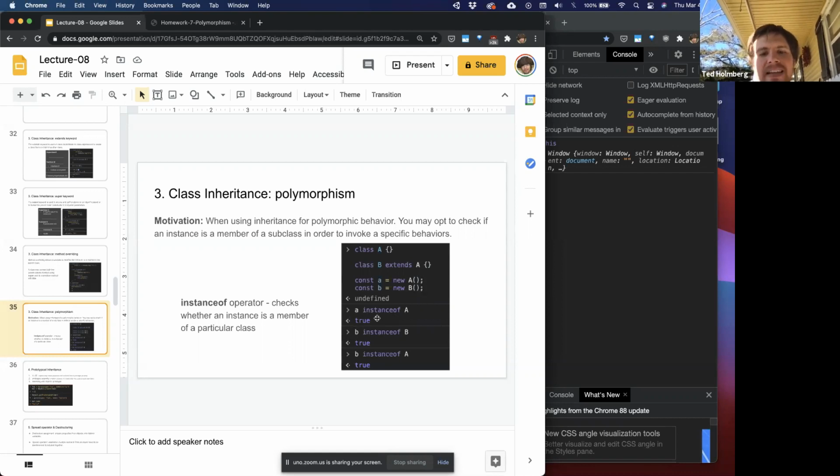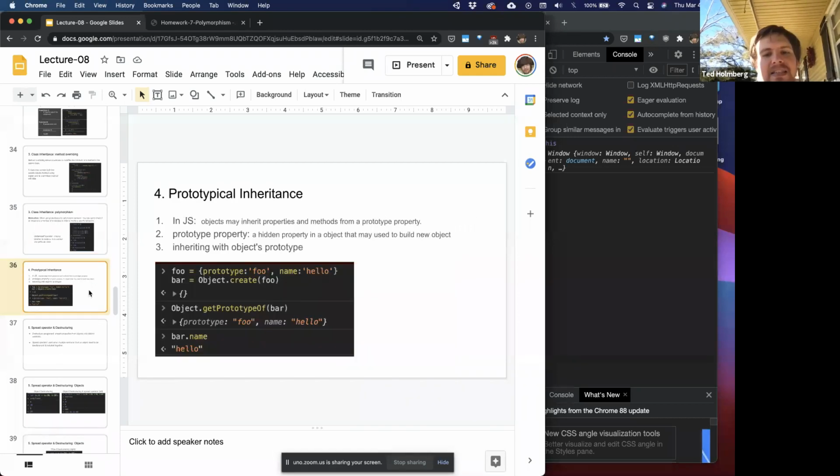I could say, is A an instance of A? That's true. Is B an instance of B? That's true. Is B an instance of A? Yeah, that's also true. And if it is true, I can invoke a very specific thing, right? Like if I had monster classes, but one was a dragon and breathed fire, I could check, is this monster a dragon? And if it is, then tell it to breathe fire. So I could do very dangerous things, right, by checking to make sure it is an instance of a subclass first.